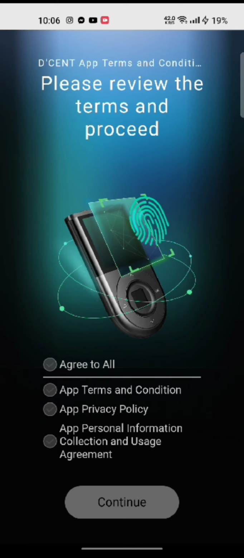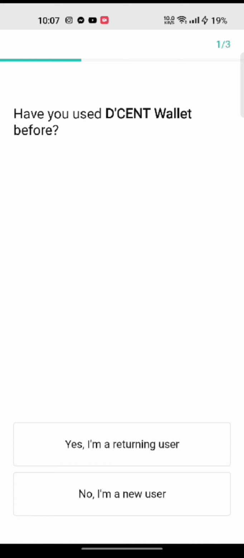Agree to the terms and conditions of Dcent Wallet by tapping on circles and click on continue. Choose the options of if you have used the wallet before or not. Tap on yes, I am a returning user if you have used Dcent Wallet before, or else tap on next option, that is no, I am a new user.